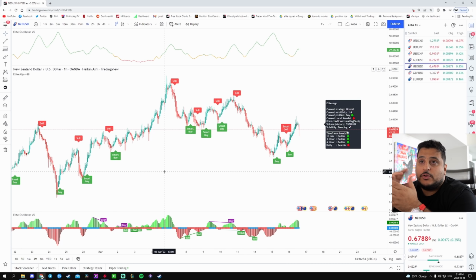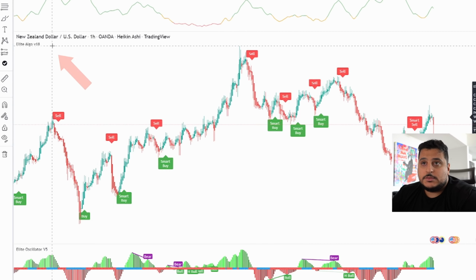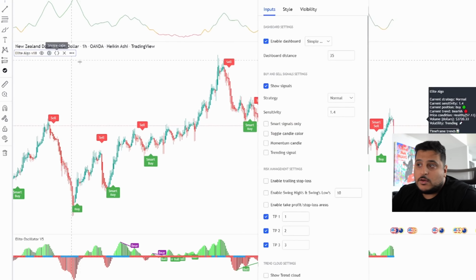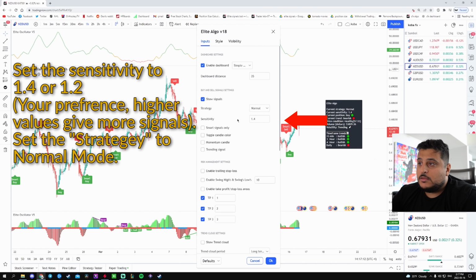Now, a couple more things we have to do is make sure that we are using the correct settings for Elite Algo. So you want to go into Elite Algo settings, so hover over where it says Elite Algo version 18, then click this settings icon. And we simply just want to make sure that we are on the simple dashboard. We want to make sure that we have show signals turned on. And we want our sensitivity to be 1.4 or 1.2, depending on what you like better. And you want to make sure that the strategy is under normal mode.